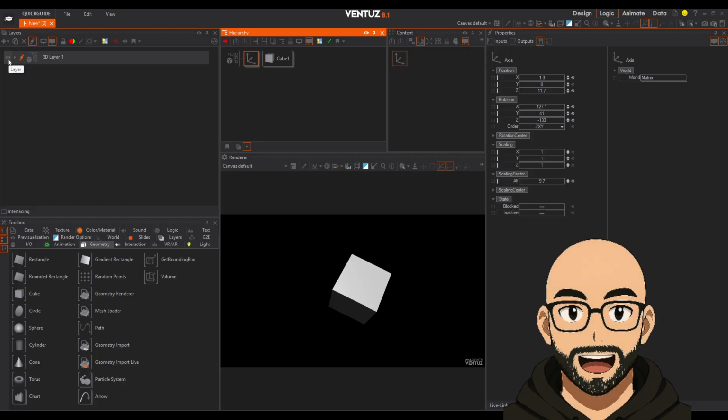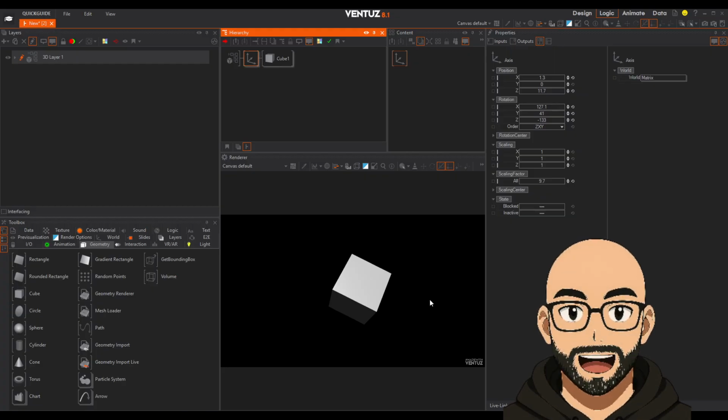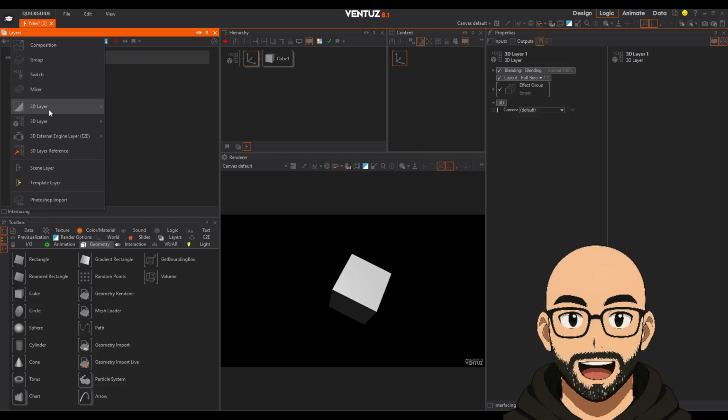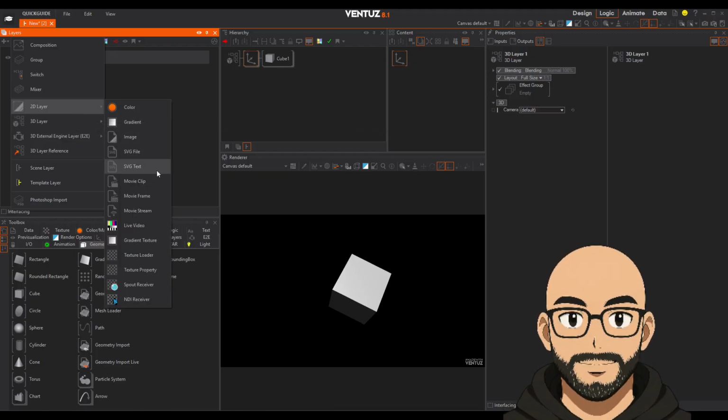You see here, if I was to turn this 3D layer off, because essentially we're in a 3D layer, the whole layer disappears. If I turn it on, it appears again. And because these are layers, if we were to add a layer, let's just add a 2D layer, for example, right?